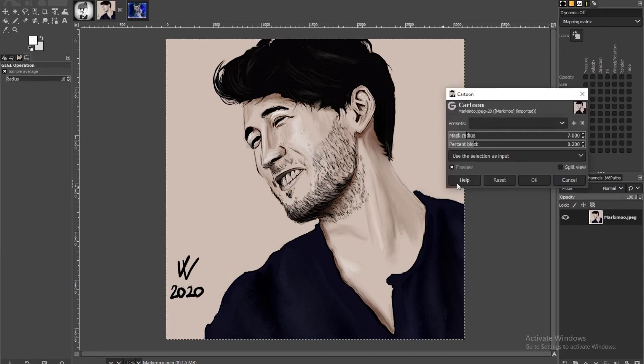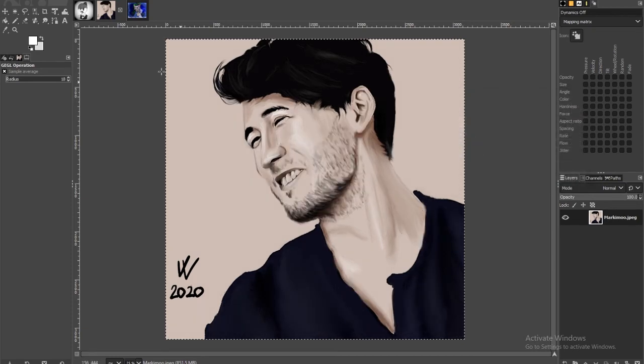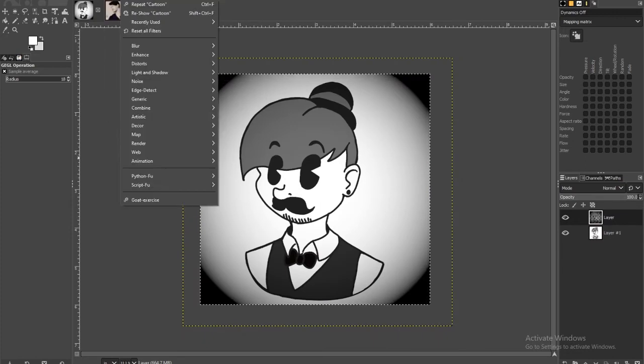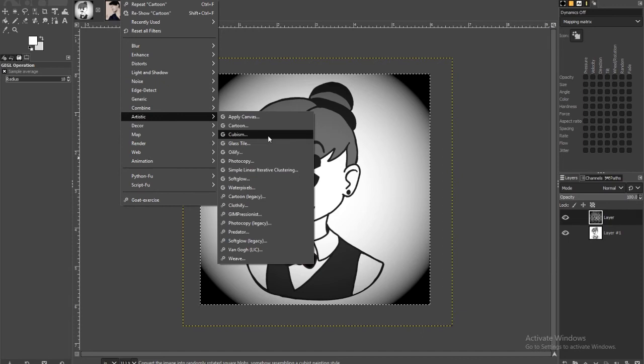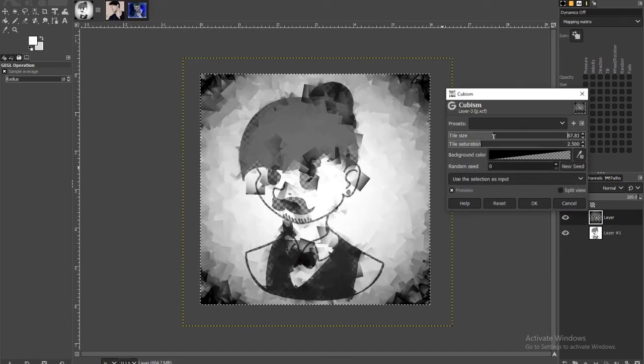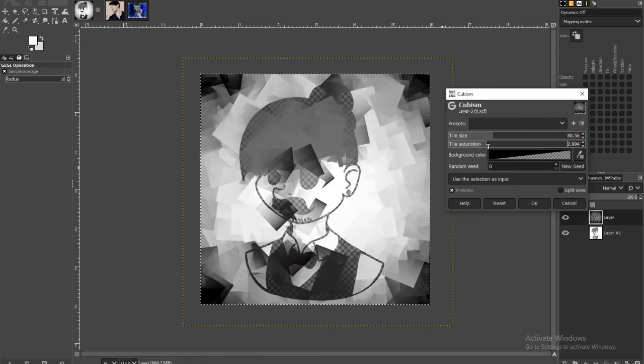I'm not going to do it on this one because it would take a while to actually render, but you can edit the blackness, you can edit the mask radius to make it look more cartoony or like more comic style cartoony, if you know what I'm saying. Cubism, this one. Oh man, just for all of your abstract needs.